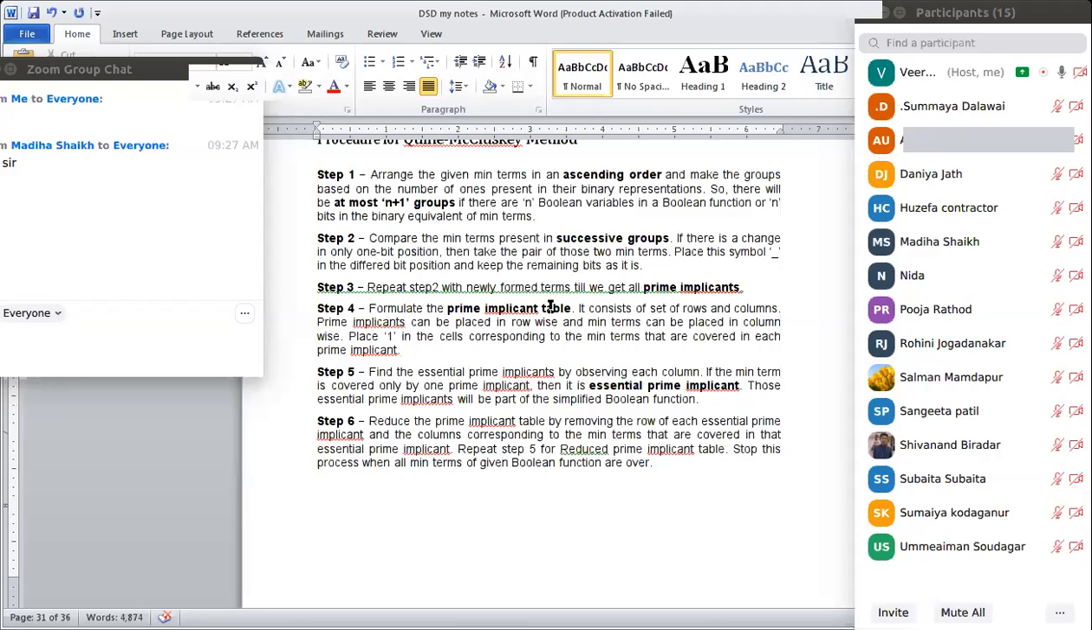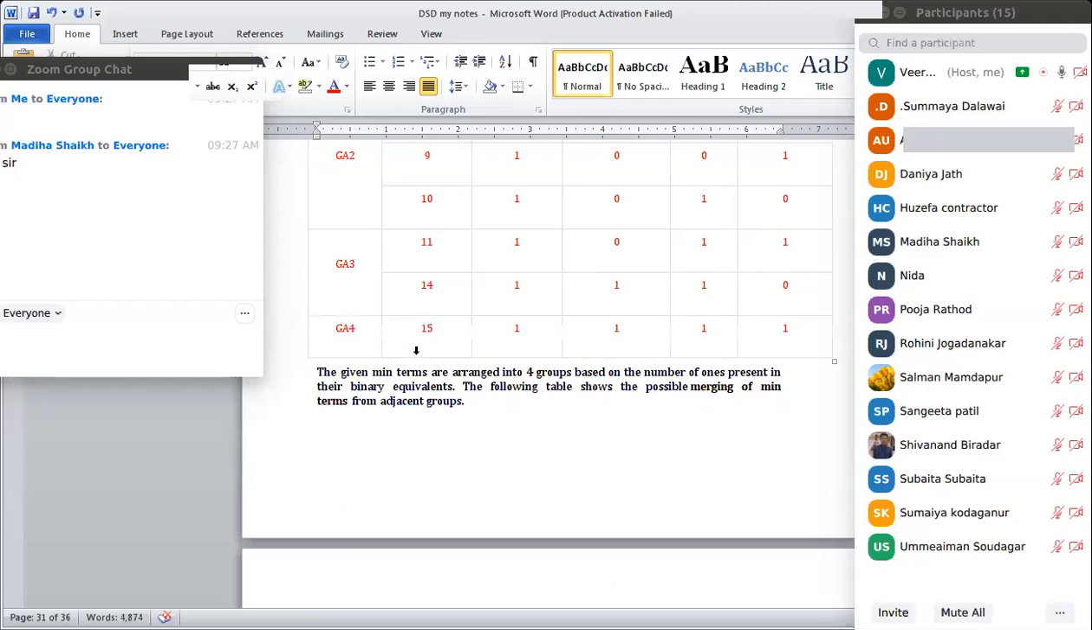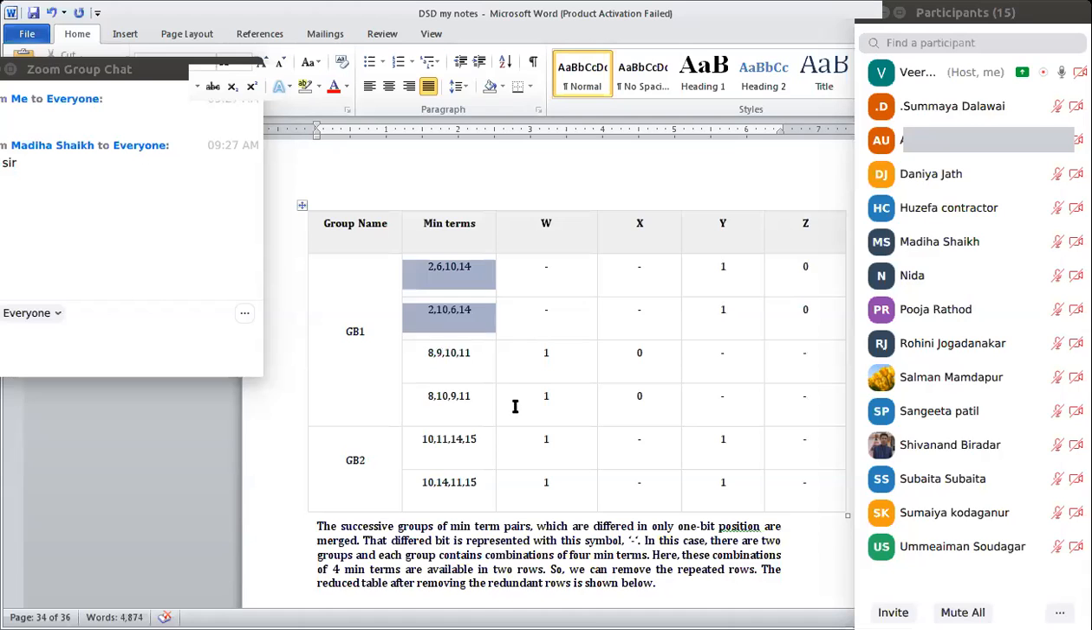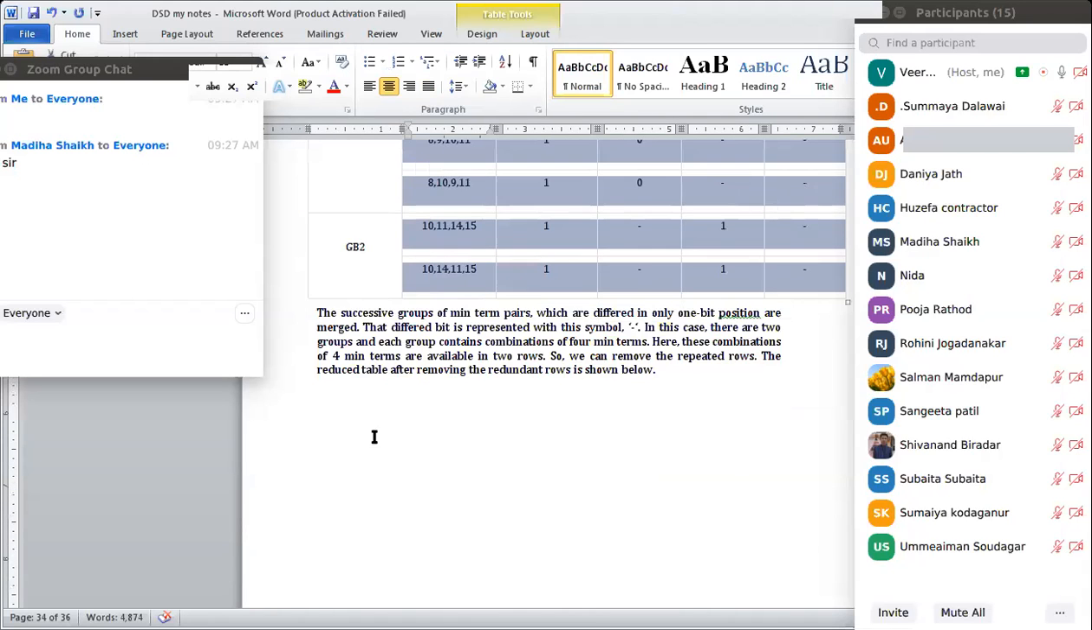Formulate the prime implicant table. It consists of a set of rows and columns; prime implicants can be placed row-wise and minterms can be placed column-wise. Okay, place 1 in the cells corresponding to the minterms that are covered in each prime implicant. How am I going to do that? So this is what I have got from step 3.